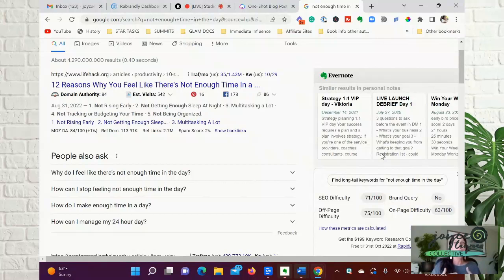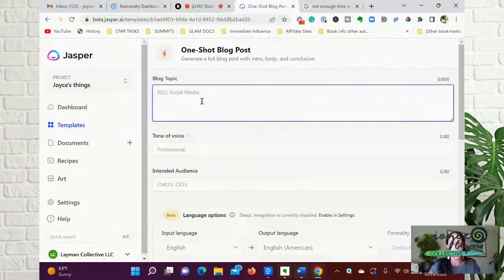So think about if you have clients saying there's not enough time in the day. This would be a great unaware topic, that belief of I don't have enough time. You turn it into 3 quick tips for finding more time in the day, which is what we're going to do in the blog post: find more time in the day.